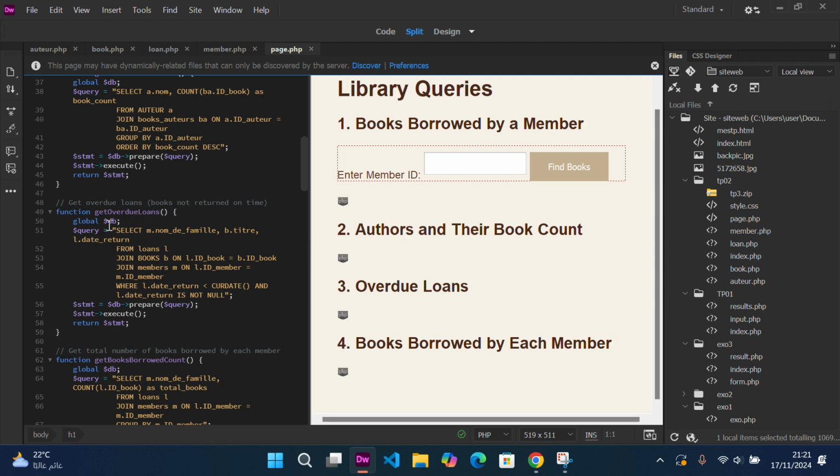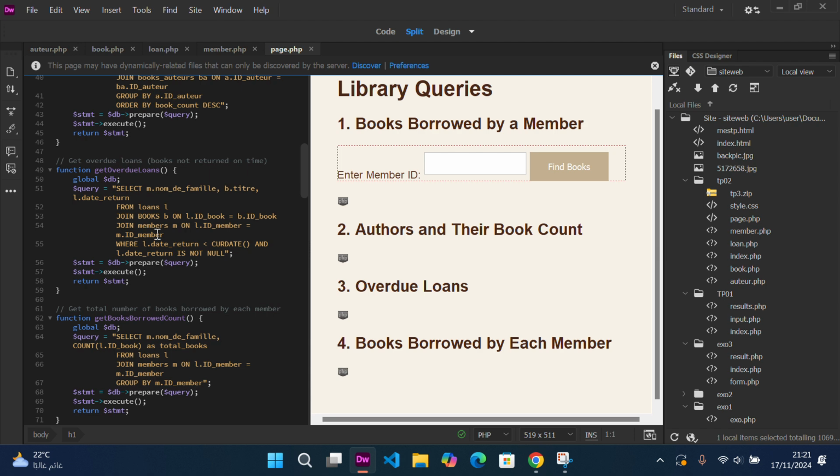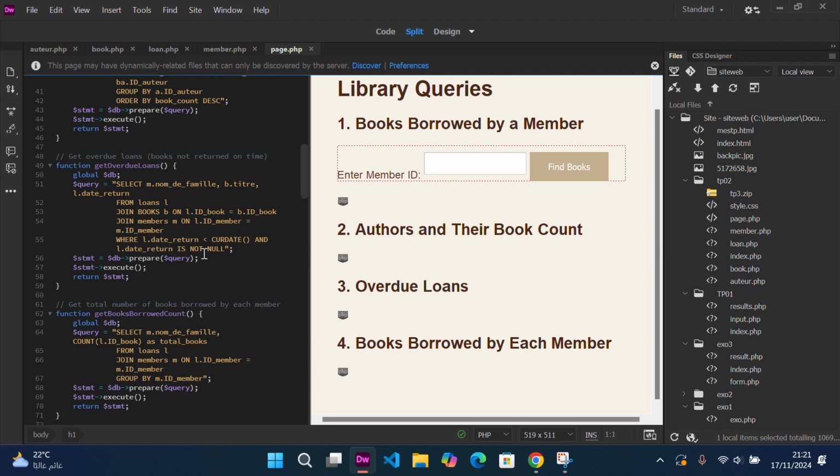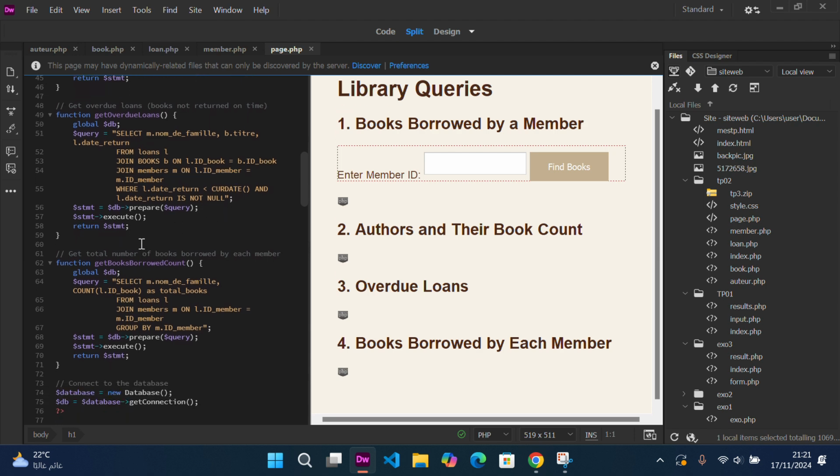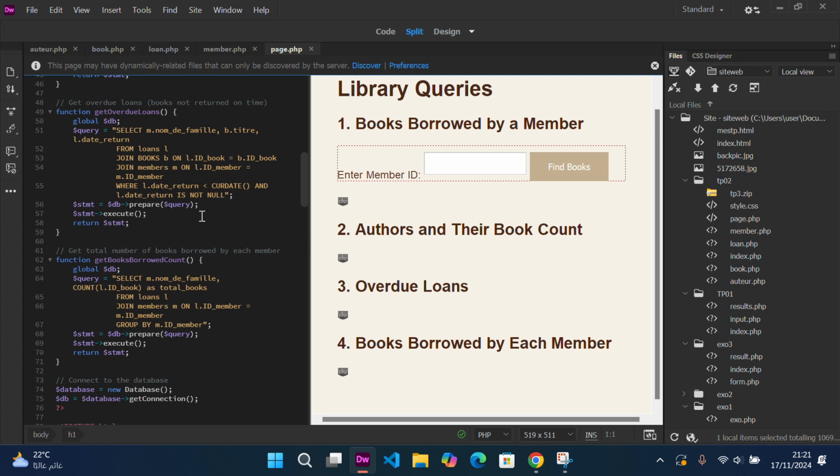Here is the function get overdue loans. Here we will check if the date of the loans is less than the current date. We used the function current date, so we will check if the date of return is past the current date or not yet, and we will display them.